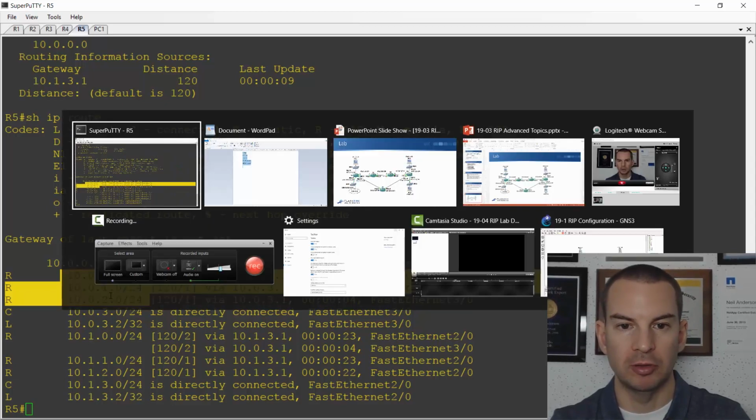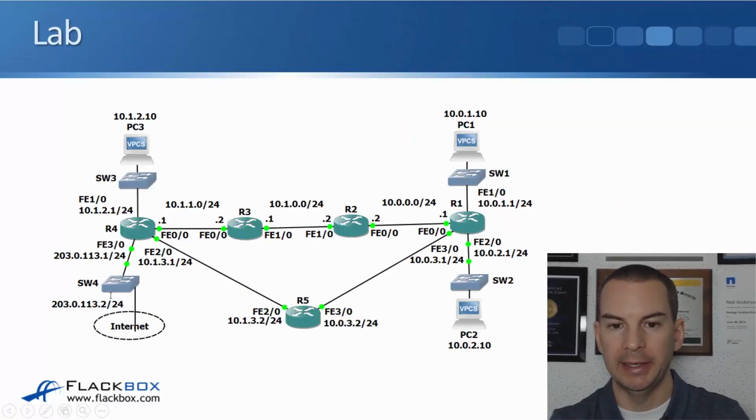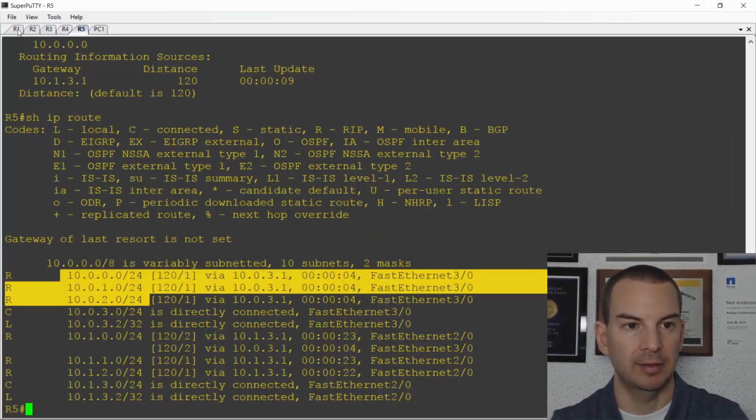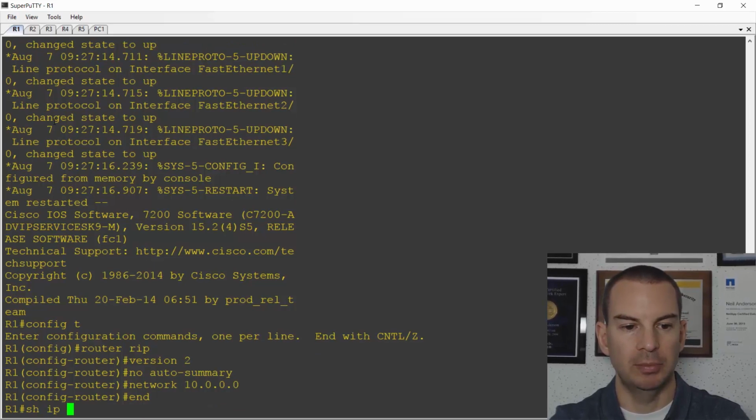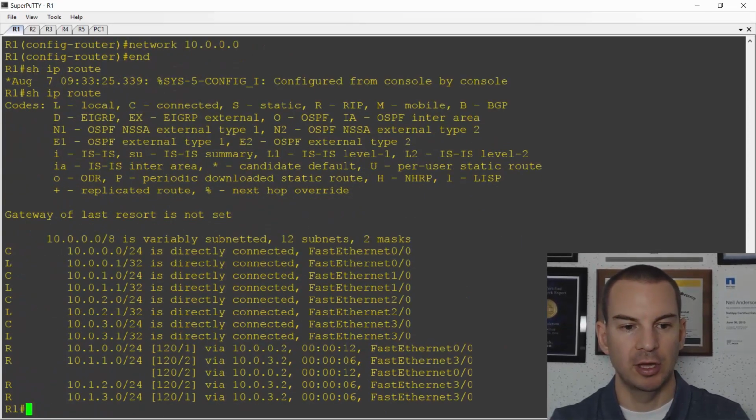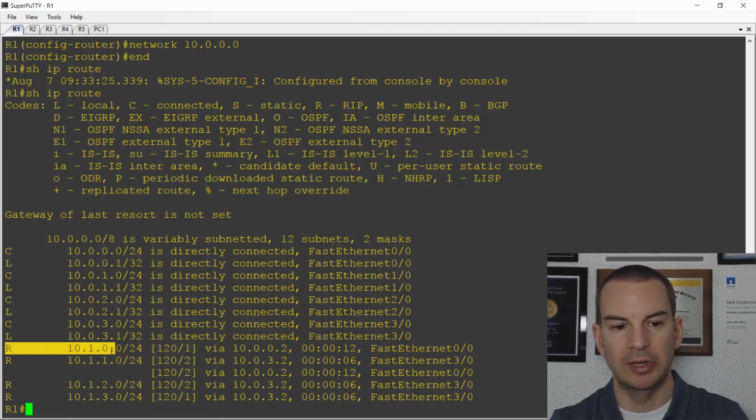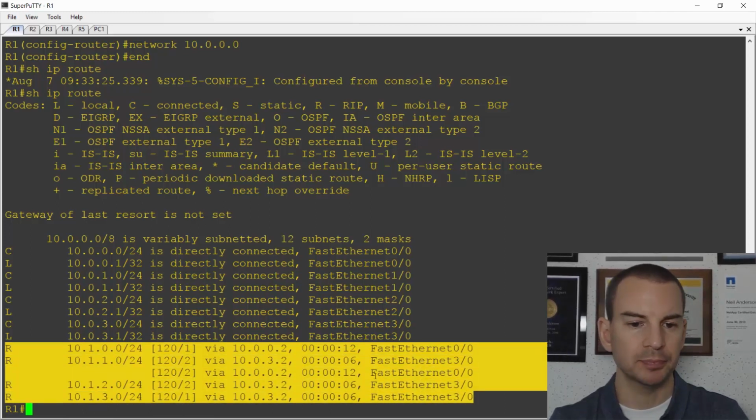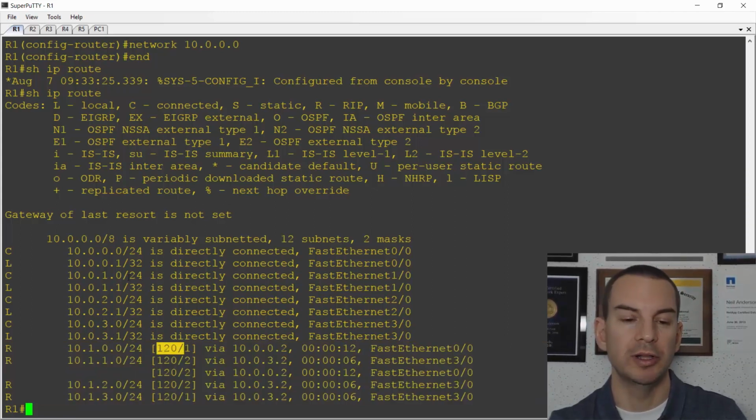If I go back to the topology diagram, on R1 I should see connected and local routes for the 10.0 networks, and routes learned via RIP for the 10.1 networks. So let's verify that. I'll do a show IP route on R1, and I can see I've got all of those individual 10.1 networks learned through RIP. In the routing table, I can see that the administrative distance is 120, which is the standard AD for RIP, and I can see how many hops away it is as well.